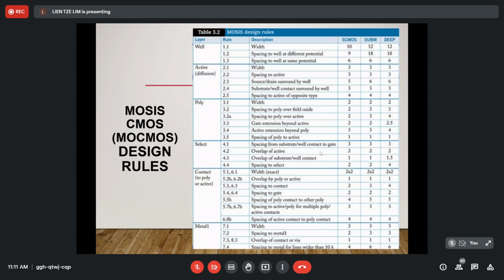Here is a table. This table shows the scalable CMOS, submicron, and deep rules. These three different design rules have the minimum spacing and width required to be followed by all the layers designed in the layout. All are listed here. Later I will show you the submicron, since the rules that we will use in the Electric VLSI software are the submicron rules.